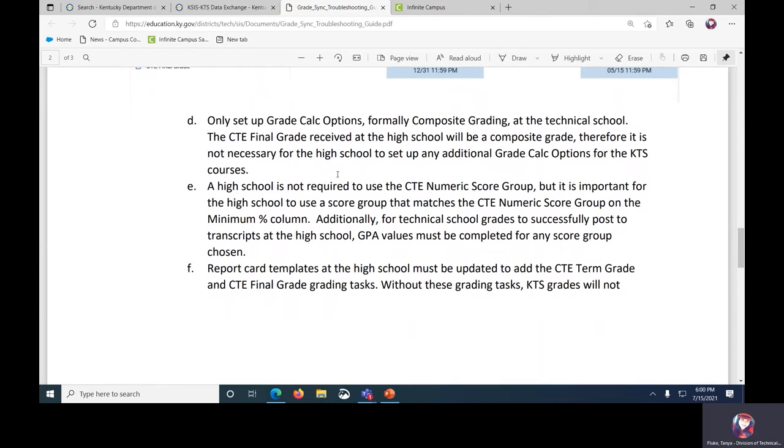The high school side is not required to use the CTE numeric score group, but it is important for the high school to use a score group that matches the CTE numeric score group on the minimum percent column. And you have to have your GPA values set up.